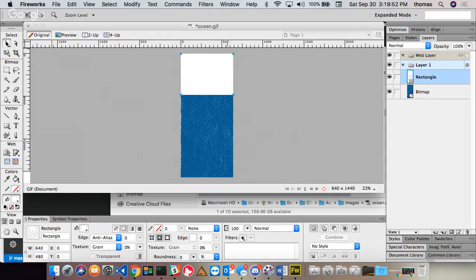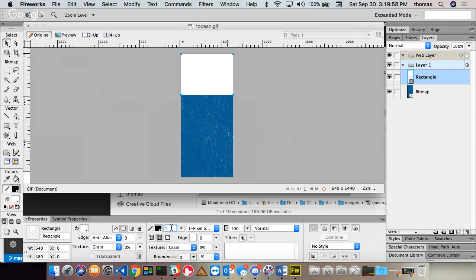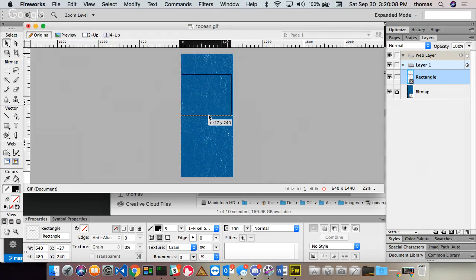And what I want to do is make it so that it has a bit of a border so we can see that really quickly. We're going to change this to like 5, and we're going to make the background transparent. And I'm going to lock the ocean, but I want to move this thing down. Okay, so imagine if the ocean starts like this.